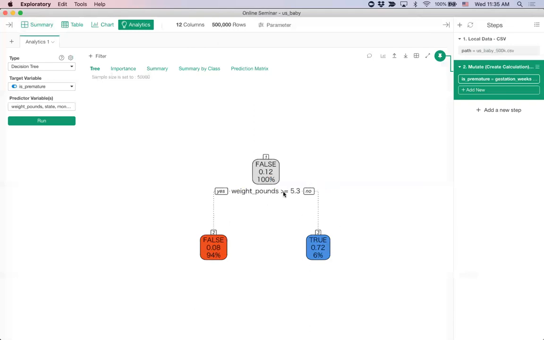So the first question is no, so that means less than 5.3 pounds. So it's pretty light babies, right? So light babies, and those guys or girls, the majority are true. So less than 5.3 pounds and pretty much the premature baby. And then 6% of the 500,000 babies fall into this group. And 0.72, that is the probability of true, so in this case, probability of premature.